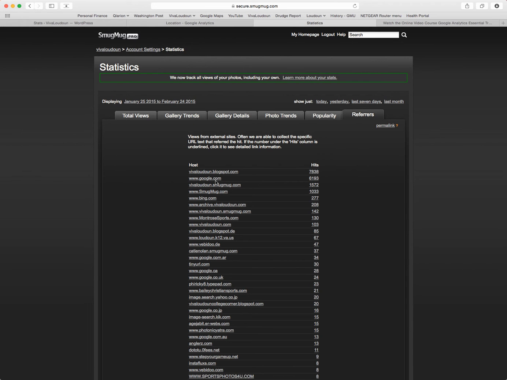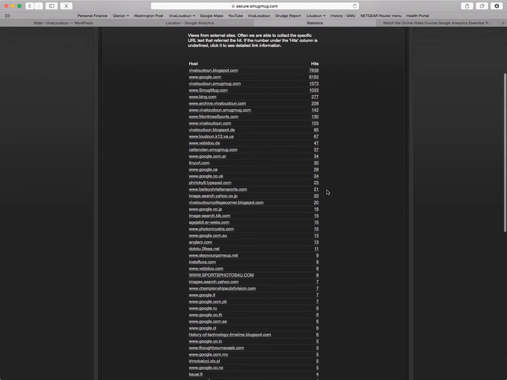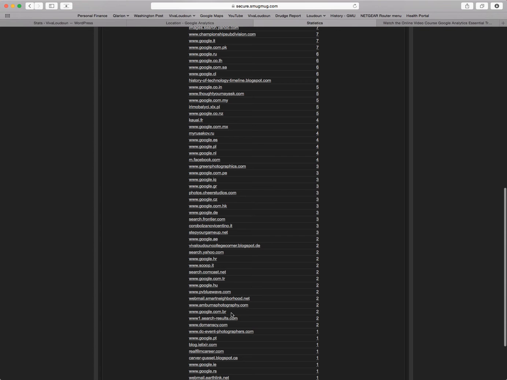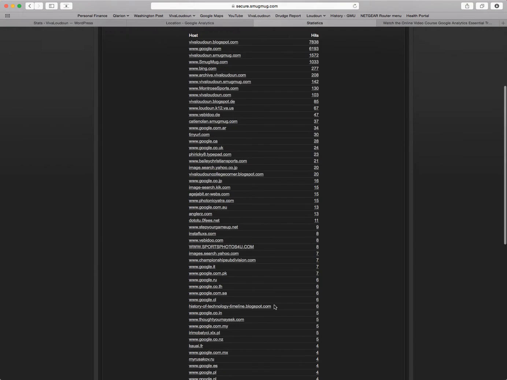Refers tells us, 7,800 hits were from the Blogspot. Number 2 was Google. Third was people going to SmugMug. So it shows you where people are coming in from. Google.com.br, that's probably some other country. 2 people clicked on it.